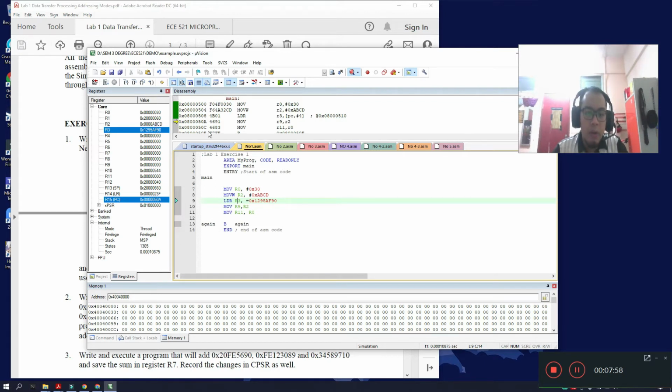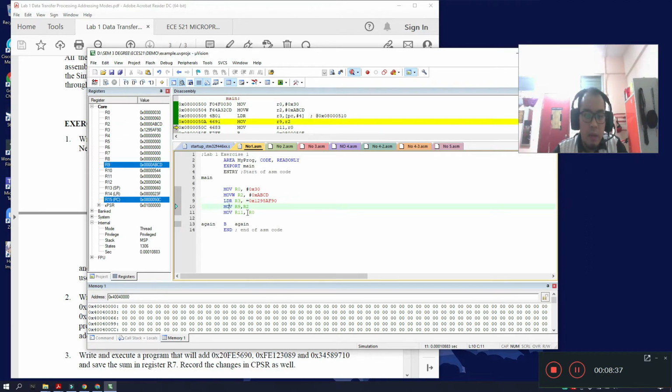For the next line, we use the addressing mode of register addressing, where the process consists of two registers, where the content of Rn should be processed into Rd, which is the destination register. Let's execute line 10.